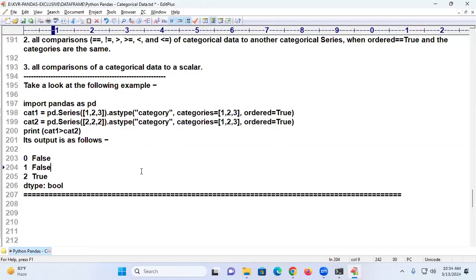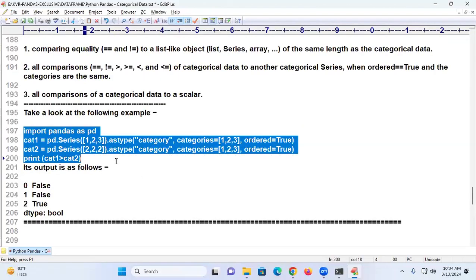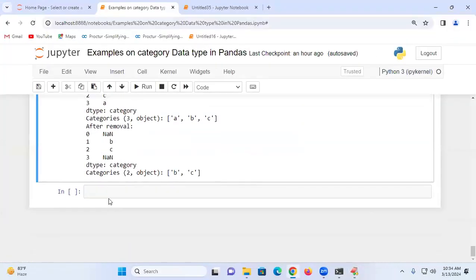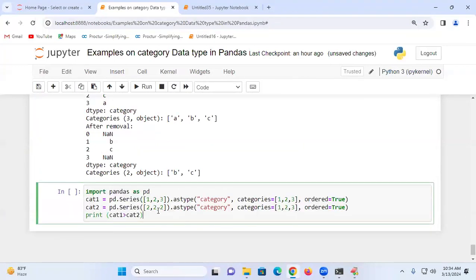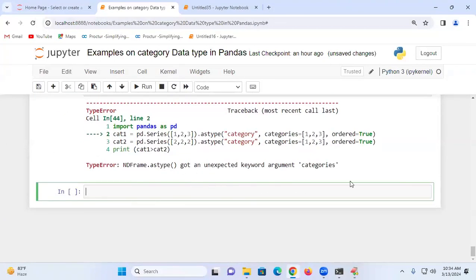Are you following me? Comparison of the data I am also taking. This is called one more type of comparison of values. So this type of thing is most useful when somebody asks you for comparison of these values, you'll come across it.